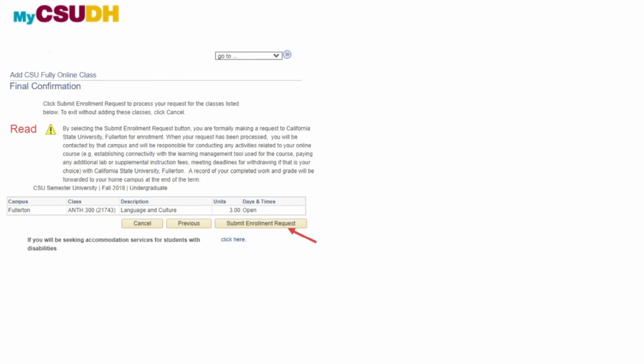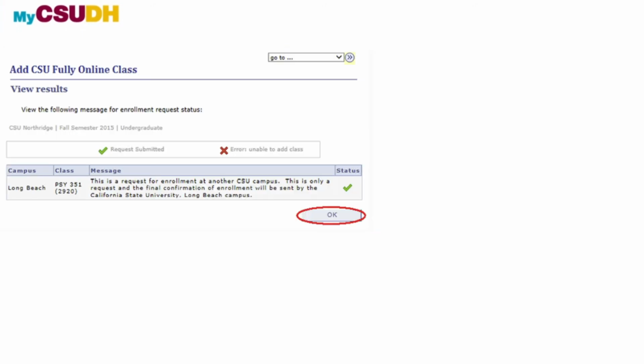Next, you will get a final confirmation. Once done reading the information, click Submit Enrollment Request. You will then get a confirmation that your request has been submitted.